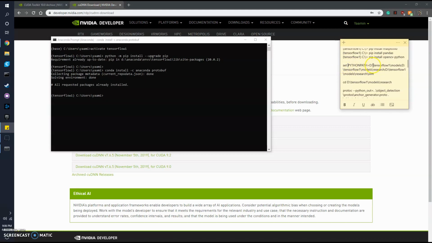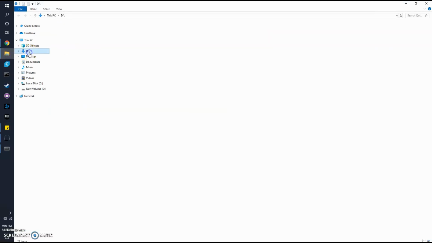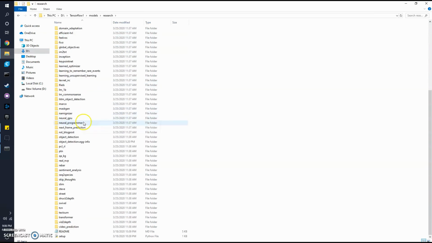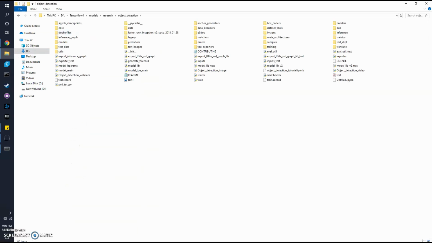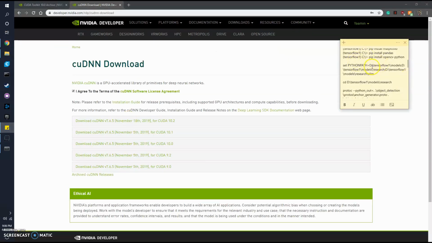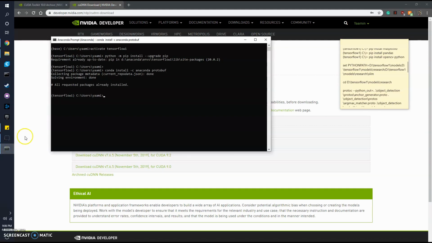Wherever you put this folder, I'll show you where it is. I've put it in the D drive over here: tensorflow1, models, research, and object_detection. If you put this in your C drive, then in the command here you're going to have to change all these to C, like so. But since I have it in the D drive, I just set it to D drive here. It's really important that you have all your paths set correctly. Otherwise, you're going to be frustrated and you're going to get a lot of errors later on. So I'm just going to put set PYTHONPATH.